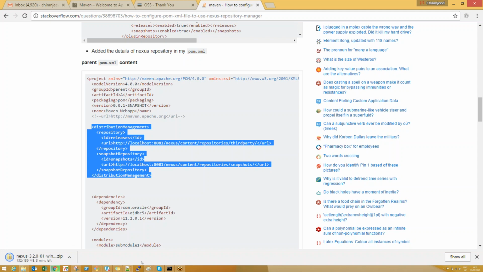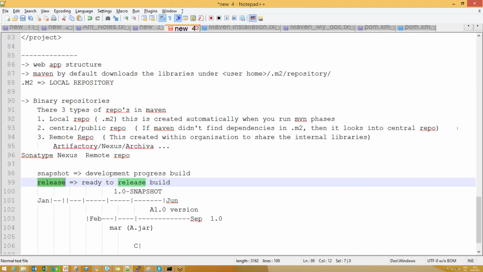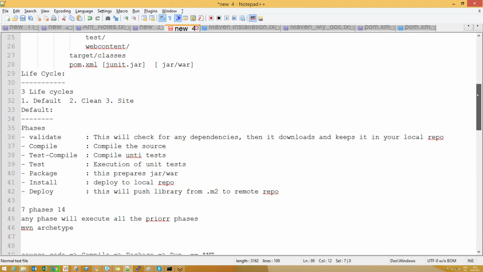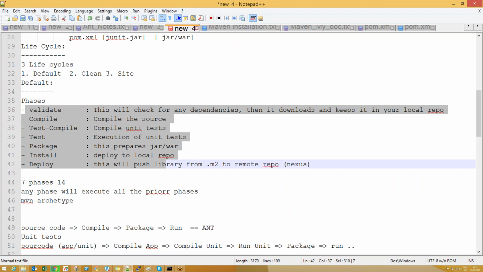Pushing into a remote repository can be done by your last lifecycle phase, which is deploy. That's what I was trying to explain. The deploy will push the library from .m2 to your remote repository. The remote repository is your Nexus. So with this, we have 80% of our Maven done. The life cycles are taking care of everything.